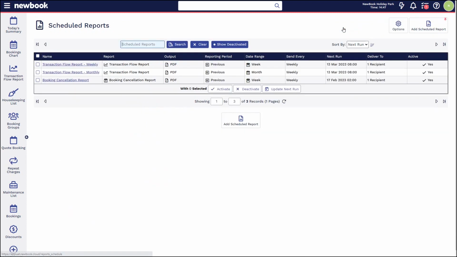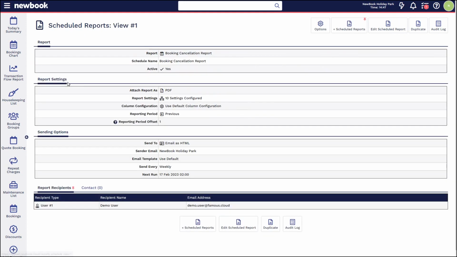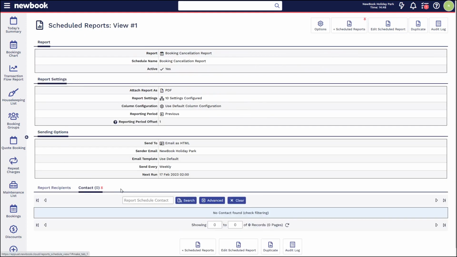If we head back to our scheduled reports page as well, you will always be able to see when the next run date is due to be sent for that particular report. When we do automate these as well, you can actually click into these and you will be able to view all of the content that has been automatically sent to those users within the system.